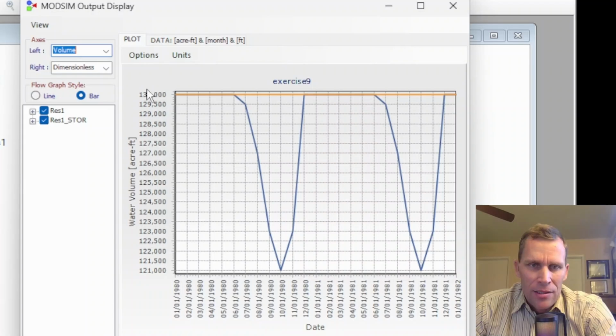Keep in mind the vertical axis just goes down to 121,000. This isn't an empty reservoir at all. It doesn't even get below 90%. I'd say that's about 93% of our target storage volume, so not too severe. And it looks like everything here worked as expected.